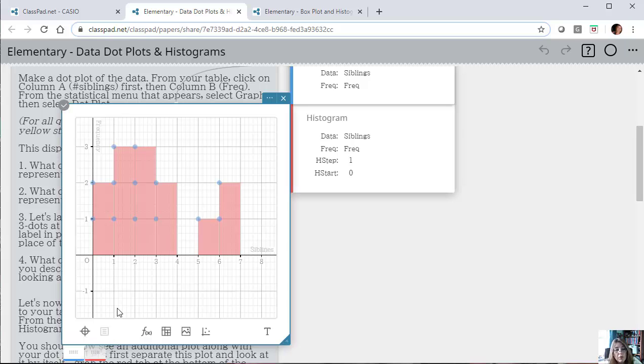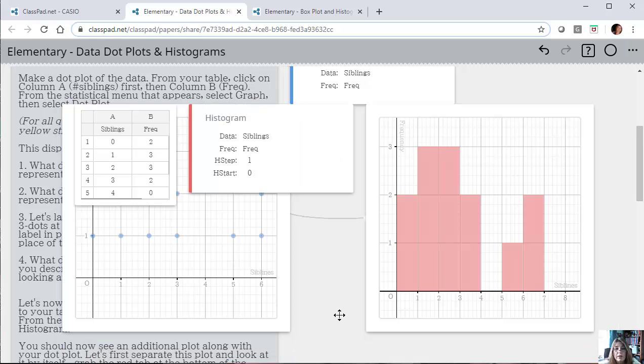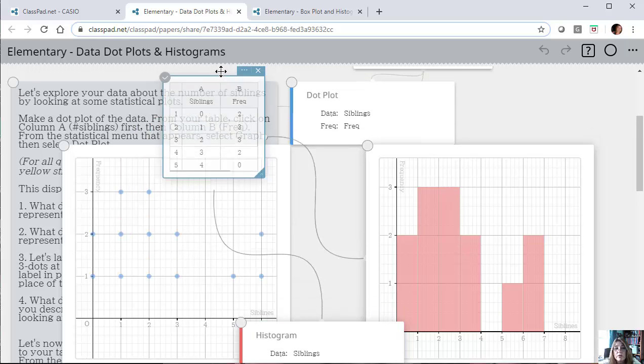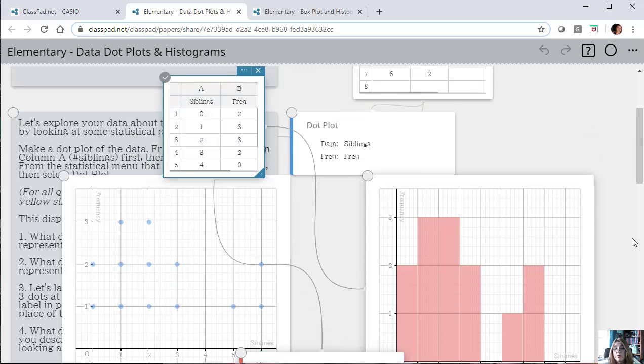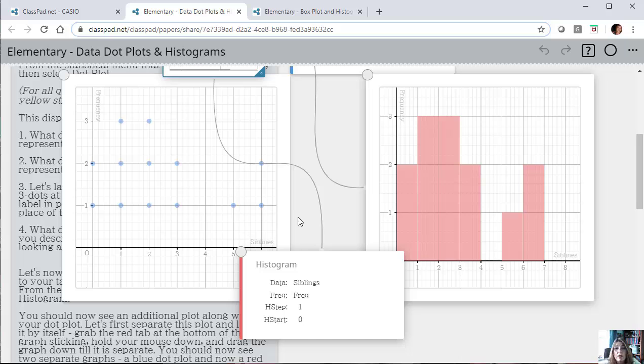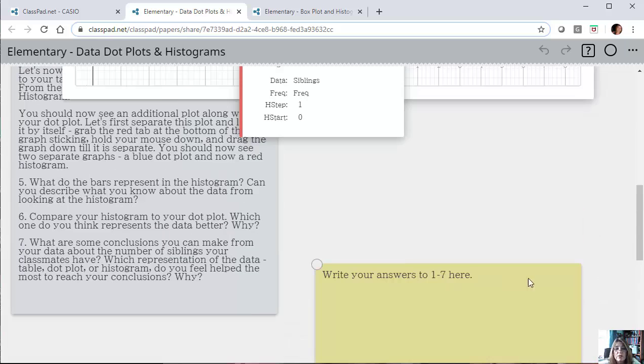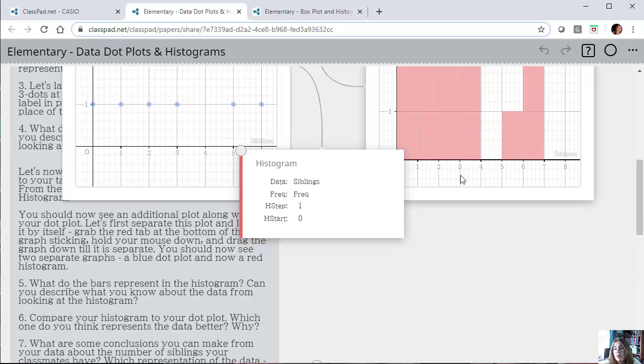And with Classpad, it's so nice. You can actually take these plots and see how down here there are tabs, and you can simply separate them out and look at the plots separately and think about which one is a better representation. They're both very similar. So how are they similar? How are they different? Which one maybe exemplifies this information better? There's lots of questions they're going to get asked here, and they can write their answers and they can play around with the graphs. So that's the first activity.